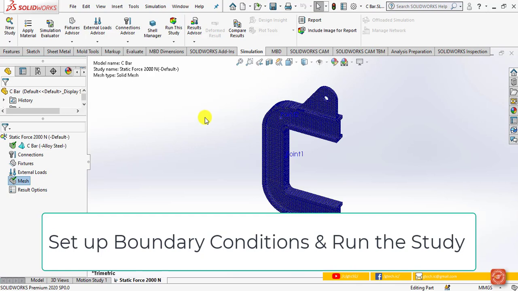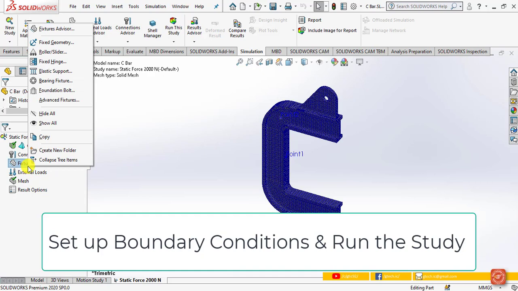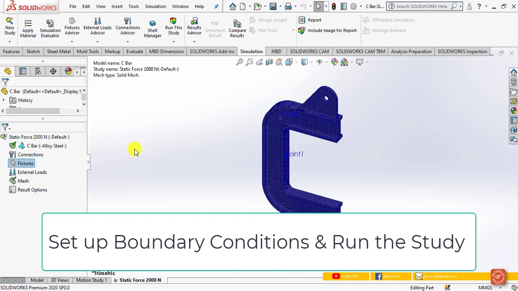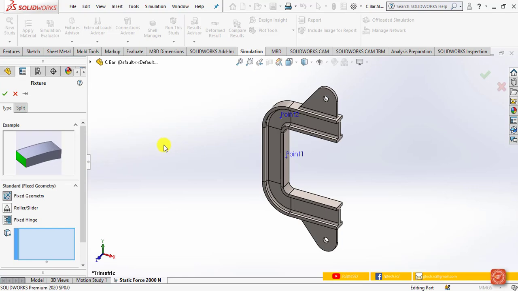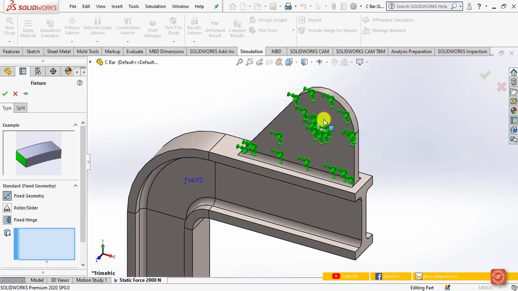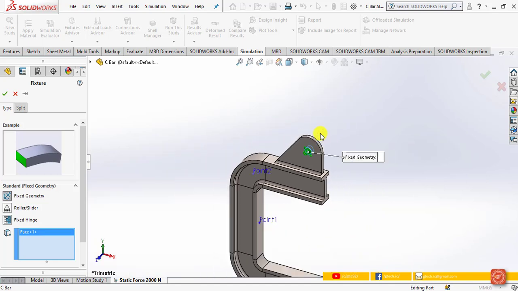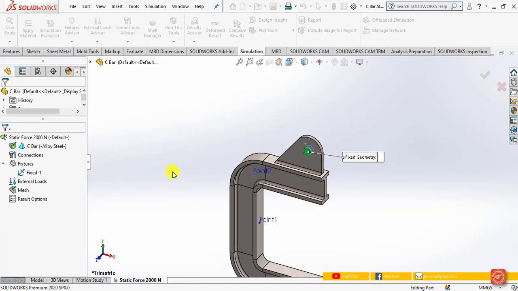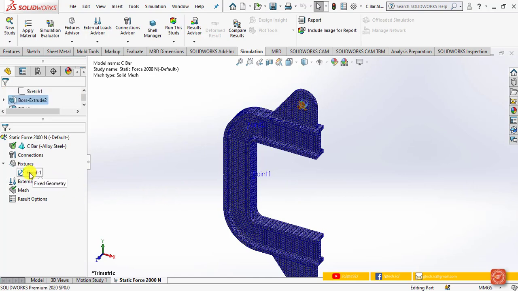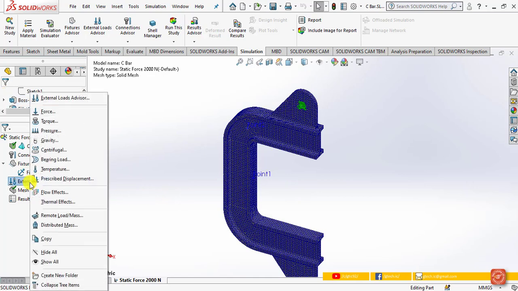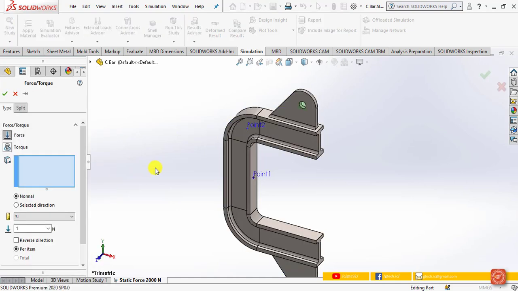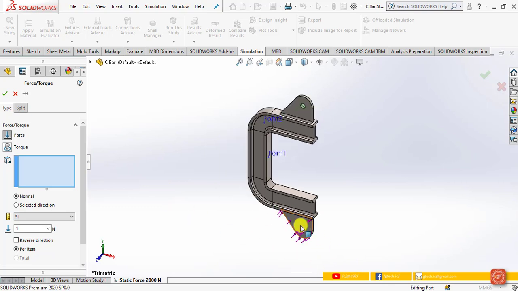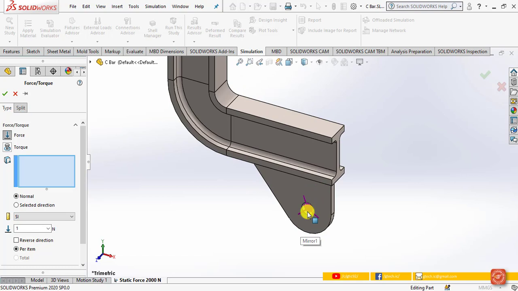For setting up the boundary condition, move to the fixtures, right click on it and then click fix geometry. Move to the model environment and select this cylindrical face, and then simply click OK. Now move to the external load, right click on it and click force. For the force, click this cylindrical face.